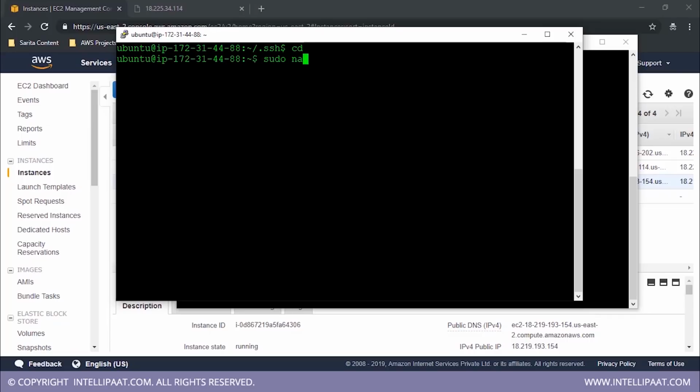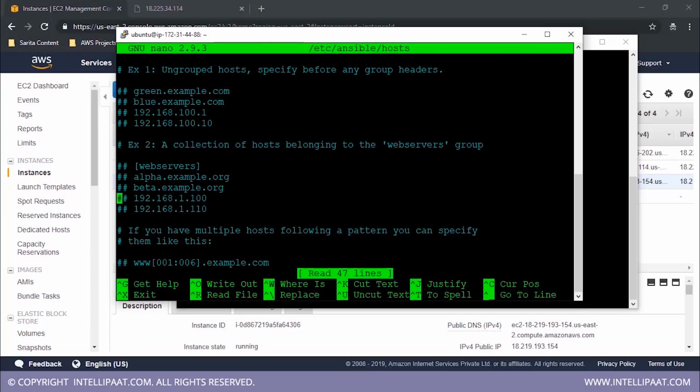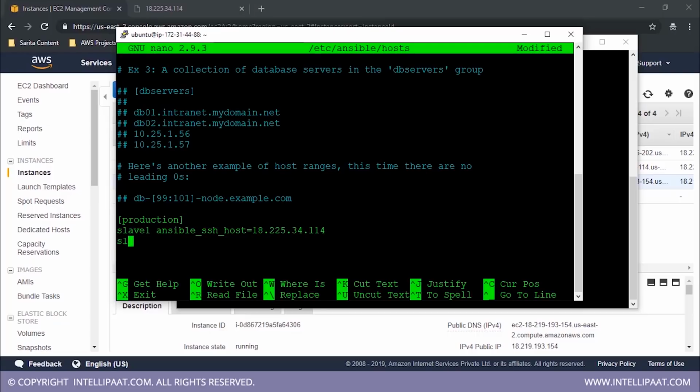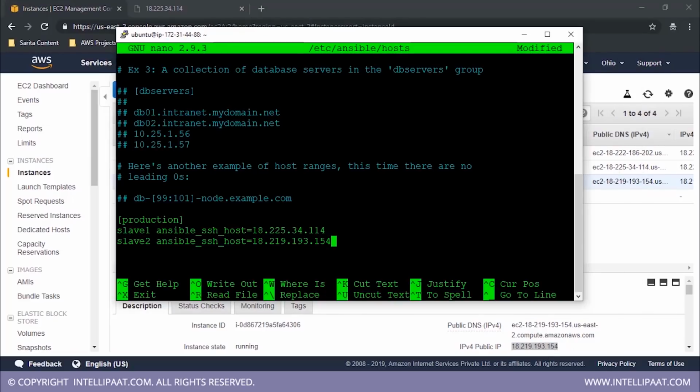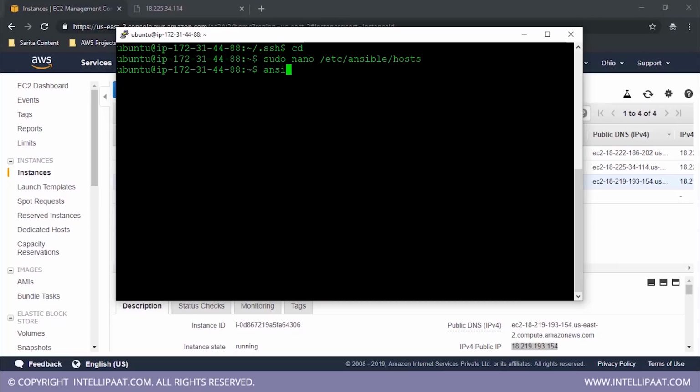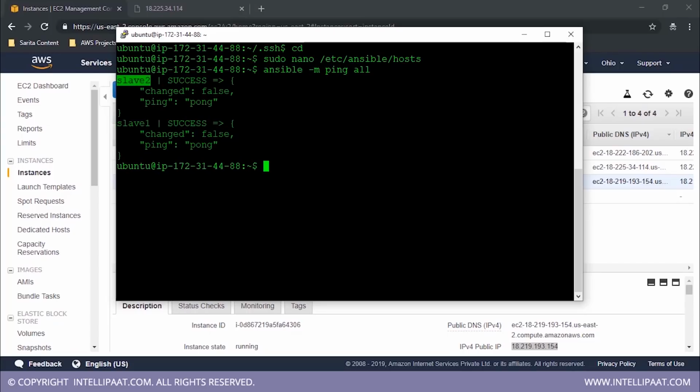In order to do that, I'll have to do a nano on /etc/ansible/hosts. Okay, and now let's just scroll down and add one more slave over here with this name, ansible_ssh_host equal to this IP address that is of the slave. I'll add this, I'll save the file, and now if I do an ansible -m ping all, I should get 2 servers ready over here. Okay, awesome. Now why did I do that?